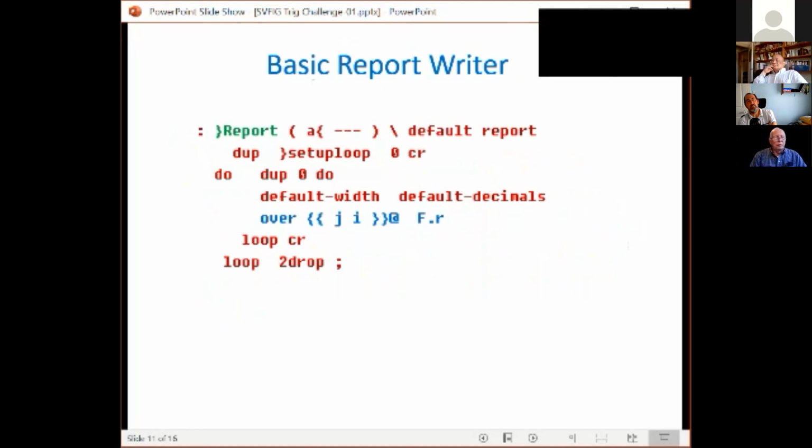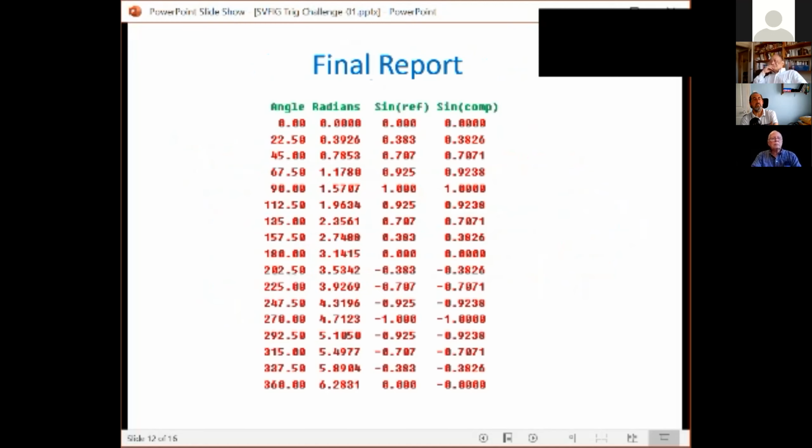The generic report accepts the default column width and the default number of decimals. So in this case, we're doing a default width, I believe, of about 12 characters, and the decimals, I believe, is 4 or 5. So coupling that table to report, here's our output. The angles run from 0 to 360, 2 decimal resolution, the radians 0 to 2 pi. The sine, of course, from 0 to 0 with the reference values. Remember, these are from slide rule, and then the computed sine values.